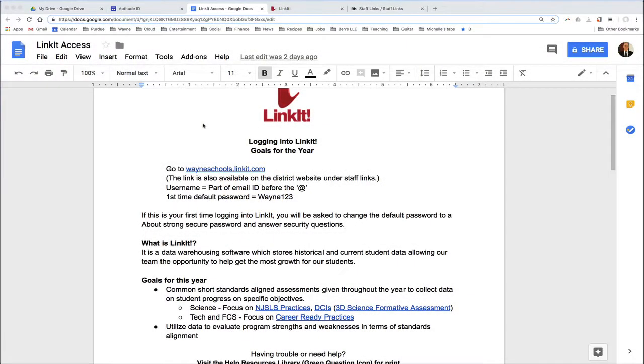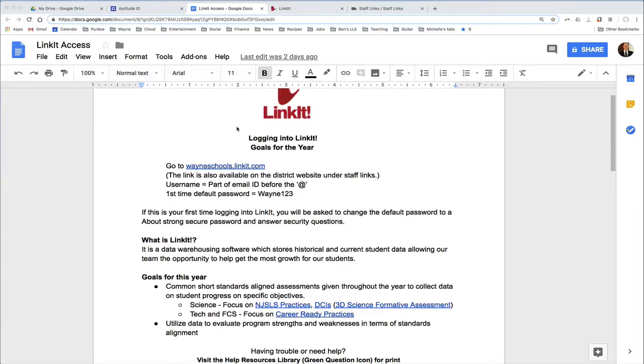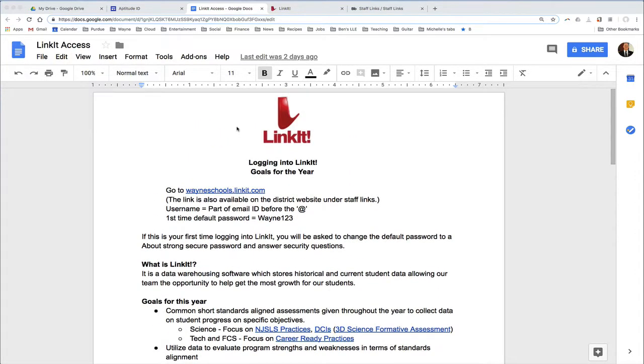Hi and welcome back. In this video we're going to quickly walk through logging in on LinkIt. The first time that you ever log into LinkIt, you're going to have to go through a district protocol. This document that I'm looking at here is located directly under this video. It can also be found in the district's Google Drive.